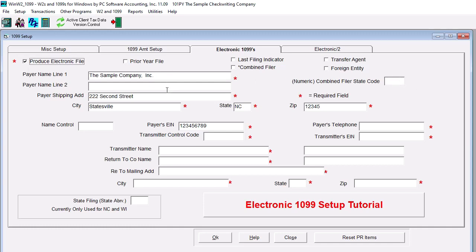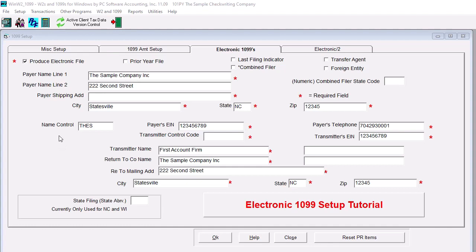The company name should come up from the setup company screen. The name control is a 4-digit or character code that should be the first 4 letters of the owner's last name or the first 4 letters of the company name. There's several pages in document 1220 that describes what those 4 characters should be, but it also says they could be left blank. So I don't think that's critical, but that's how it's defined in the document. The payer's EIN, need to make sure there are no dashes, slashes, or spaces in that.